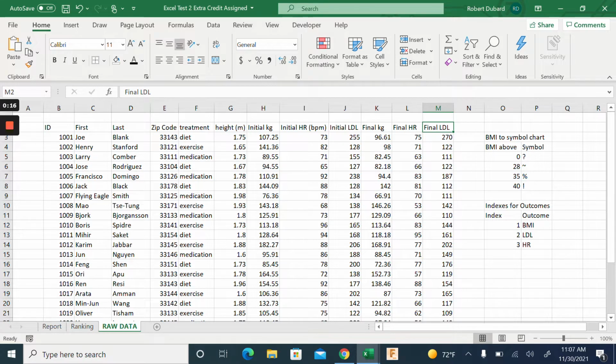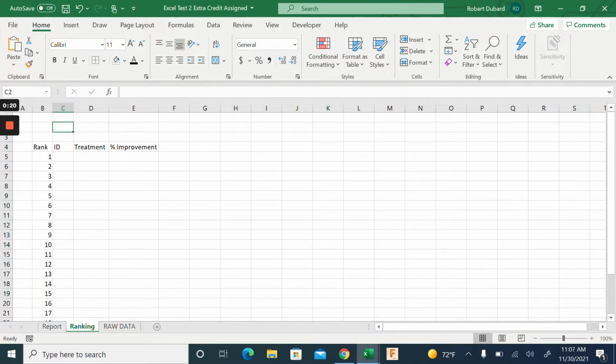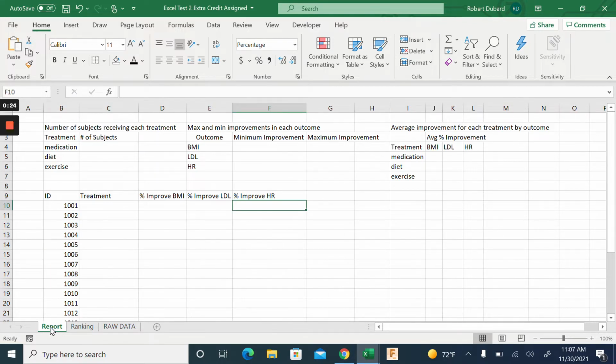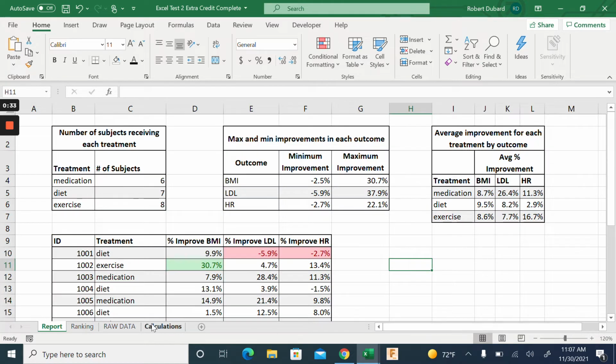The raw data table just has the data here. A ranking page that literally only has this on it. I'll show you in a minute what it's supposed to do. And a report page that just has this on it. Okay, so you're going to receive that. What I'm going to expect you to have when you're done is something like this.